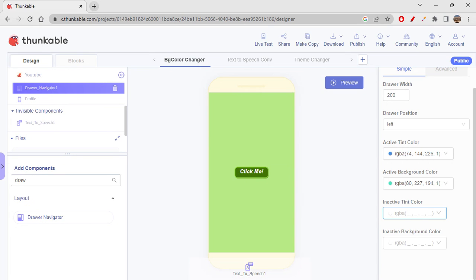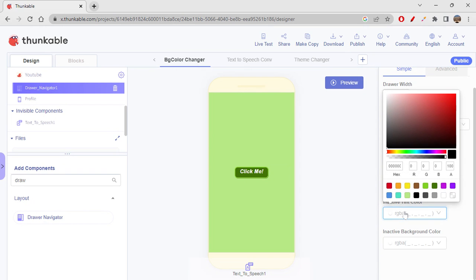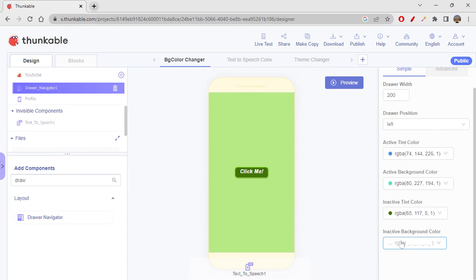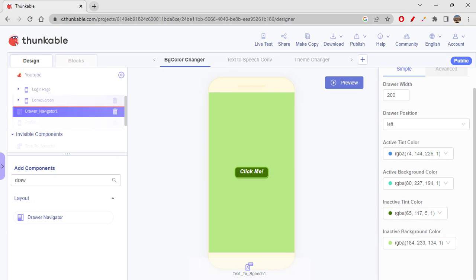Okay. So if you're, I mean the other screens will be there, right? So those screens will have this inactive tint color. Okay, maybe I will just show you inactive tint color. I'll give dark green, background color light green. Okay, so first let's add the profile screen into the navigator. Yes, whenever you see that red bar on the left, then you can place screen into the navigator.